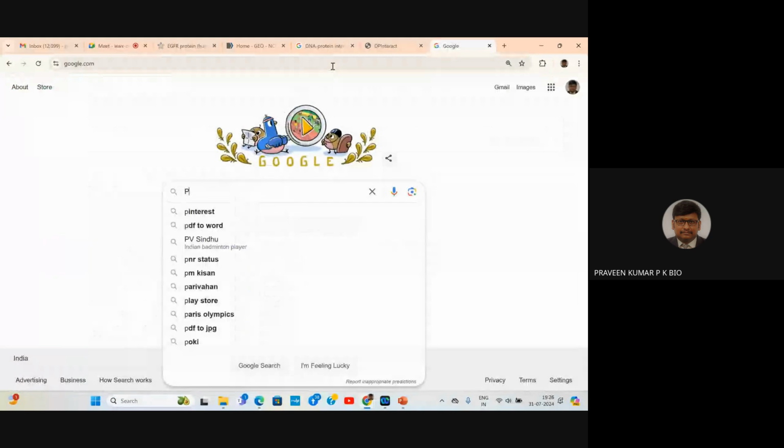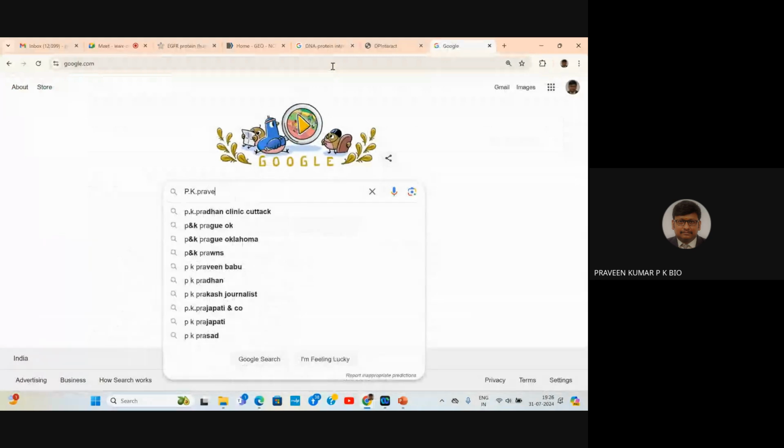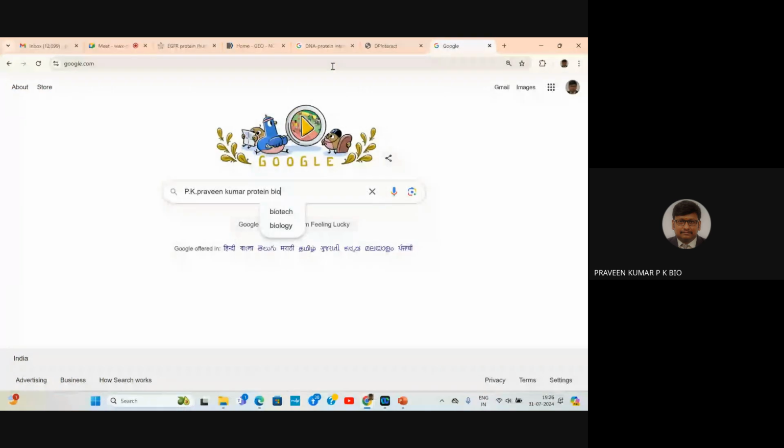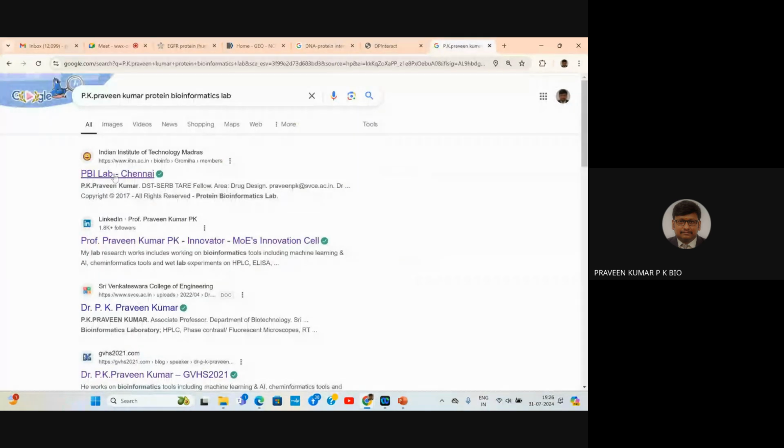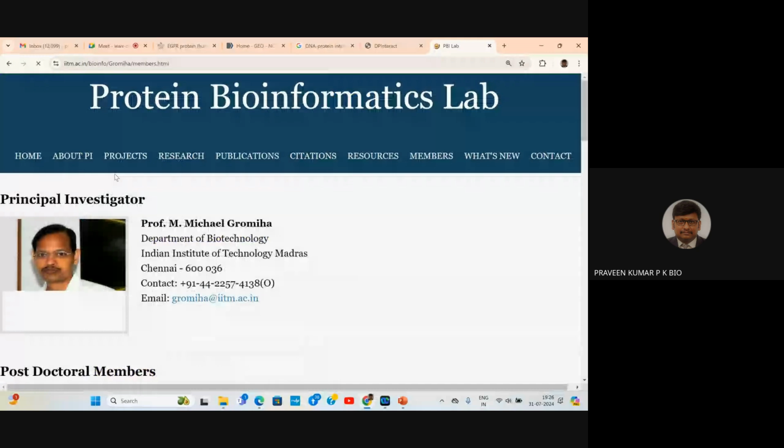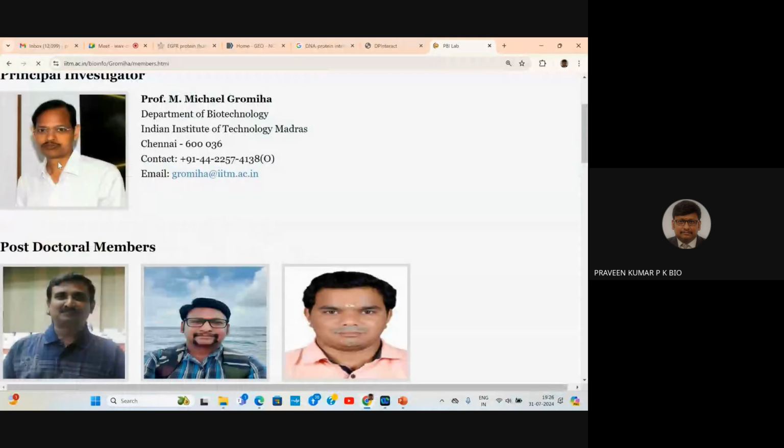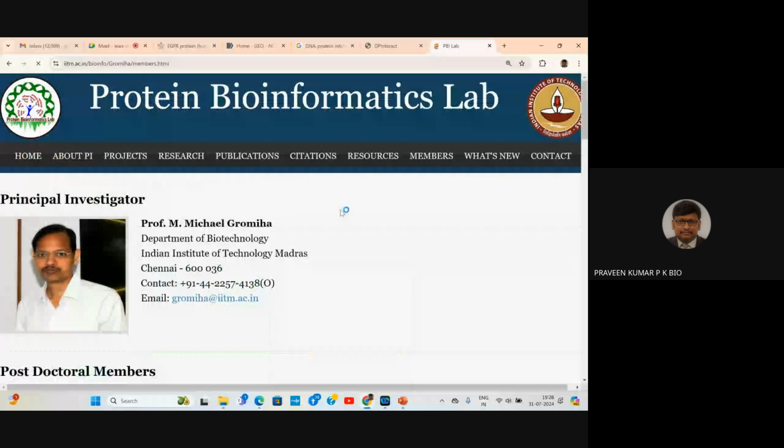Myself, I am working in the Protein Bioinformatics lab, the PBI lab, at IIT Madras. He is my mentor, Professor M. Michael Gromiha. He is India's number one bioinformatician. His specialization involves the development of databases and software tools. He has developed the maximum number of tools and databases.